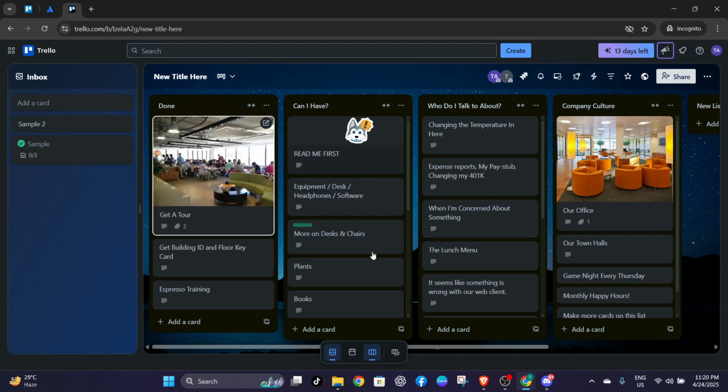You'll see a few visibility settings pop up. What you want to do next is choose the private option. Setting your board to private ensures that only members of that board can view its contents, thus securing its privacy.